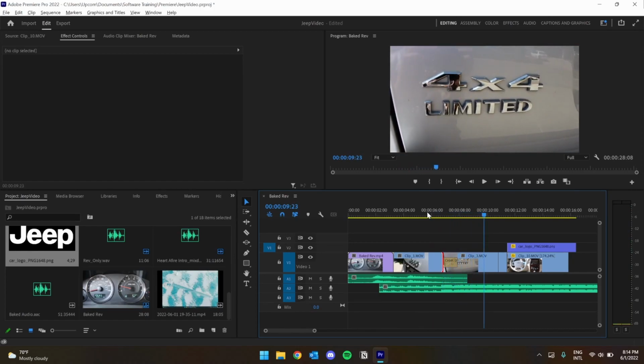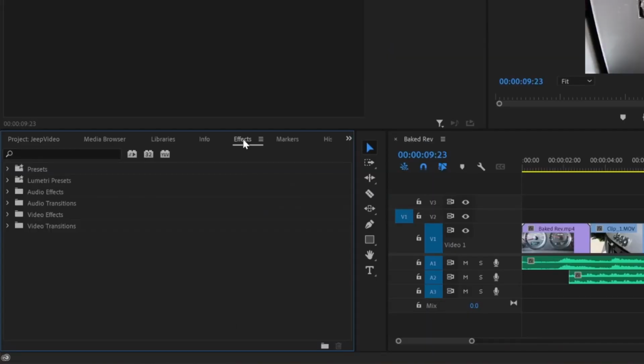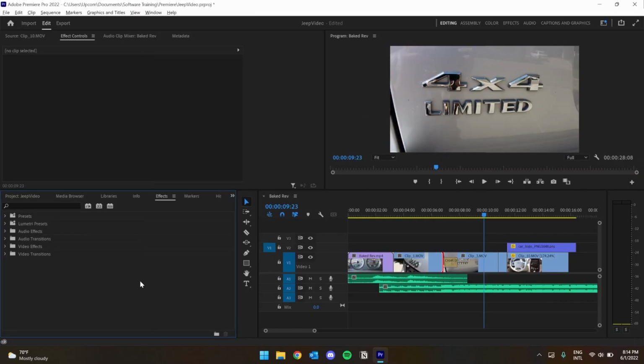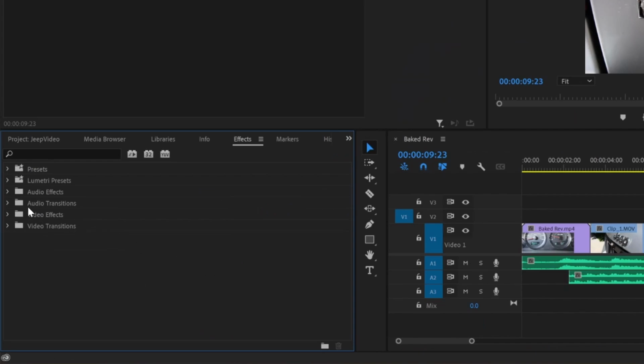You can find more transitions in the Effects panel, which should be in the bottom left. If you don't see the Effects panel, go to Window, Effects. This panel also includes regular effects, but we're just going to focus on transitions. Let's start with audio transitions first.